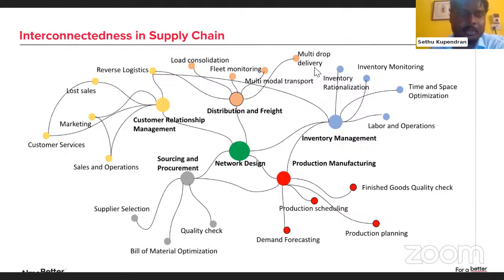So clear with multi-drop delivery? Yeah, guys, also ask if you have any questions and if anything is unclear.